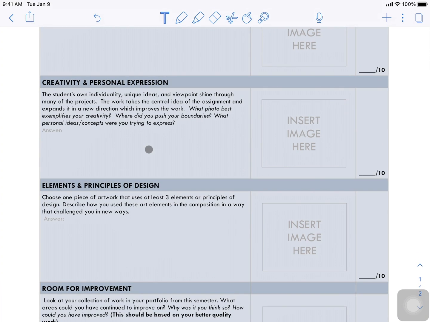Moving on to the next one, creativity and personal expression. The student's own individuality, unique ideas, and viewpoints shine through many of the projects.